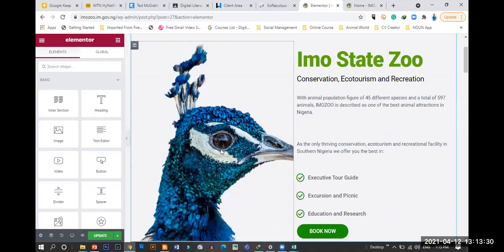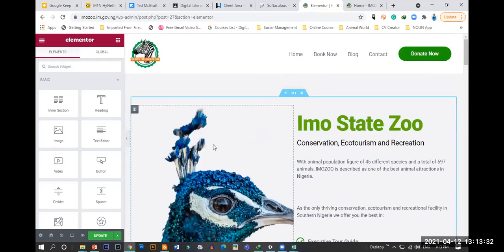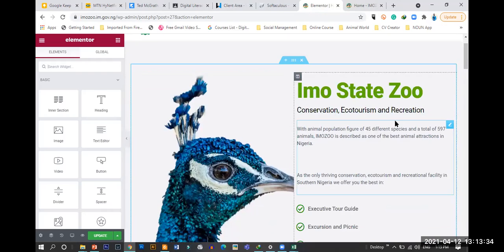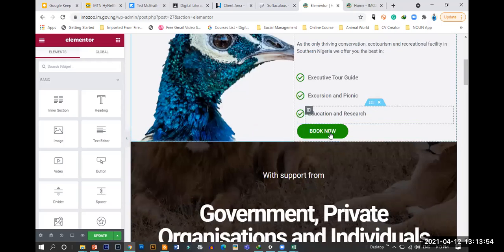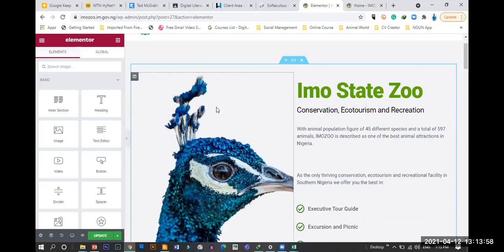It's okay. So this image was uploaded by using a two column layout for a particular section. So you can see this is a heading. This is just a subheading. This is text. This is an icon. This is also a text. This is an icon, a text, an icon, a text. And this is a button. And you can see here I have the image.